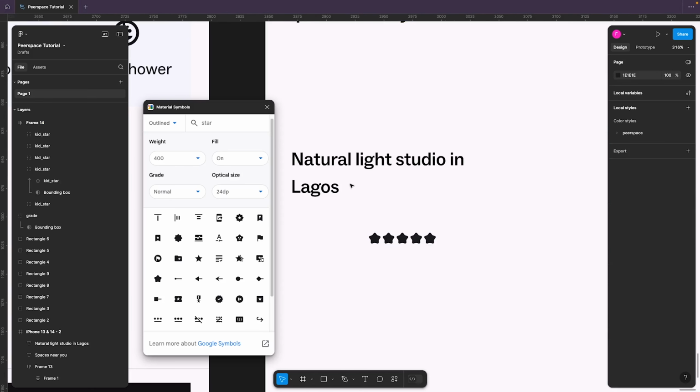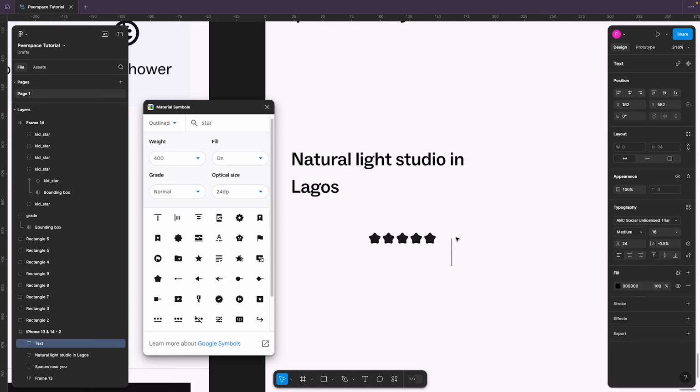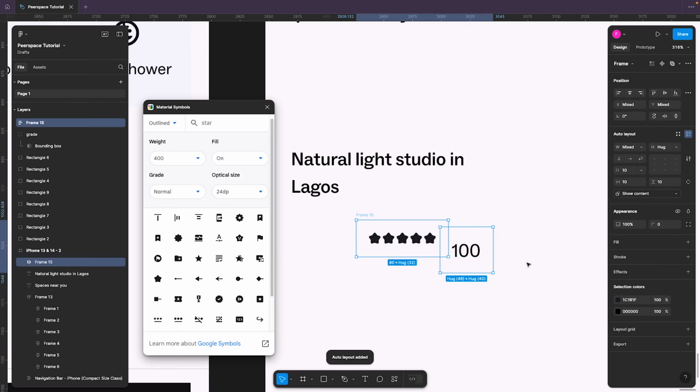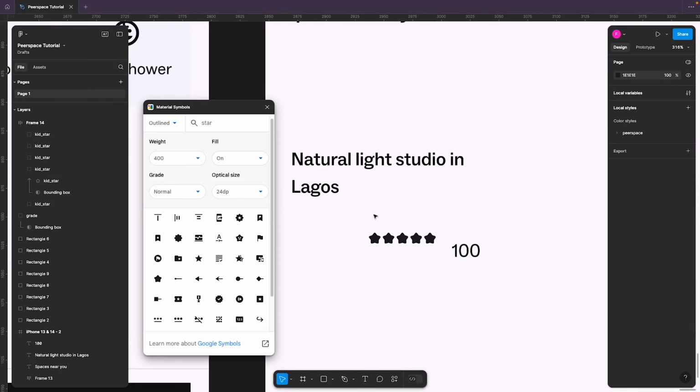Once this is done, we're going to have a text next to it, showing the number of people that reviewed it. So let's say this has 100 reviews. I'm going to make it regular. Let's try 16, and then make line height 20, and the spacing should be 0. Then we can select every one of them together and just give them an auto frame.